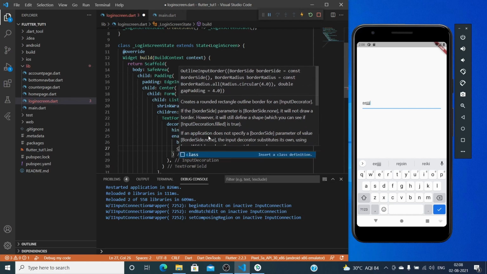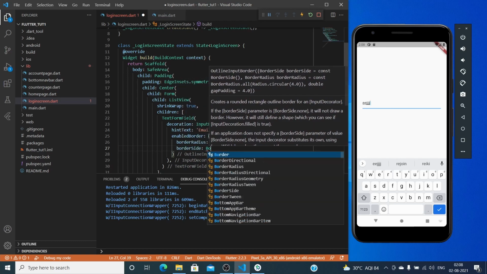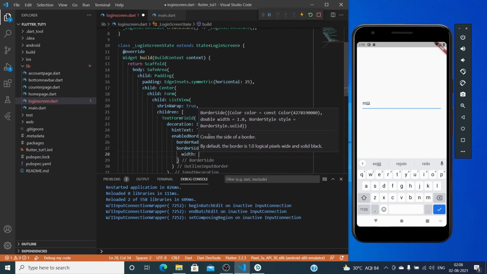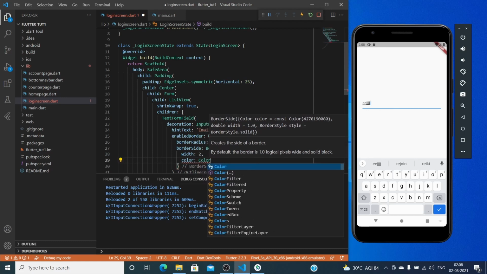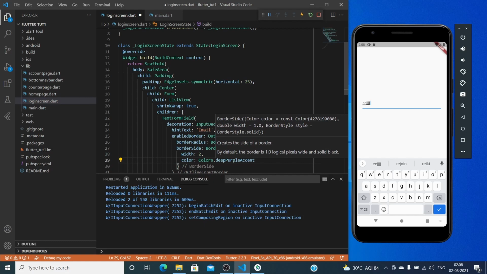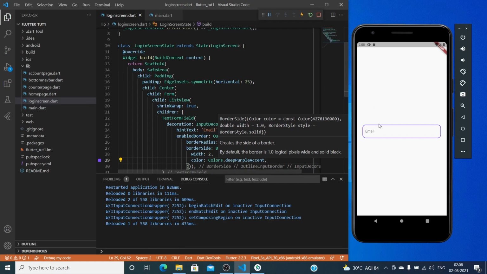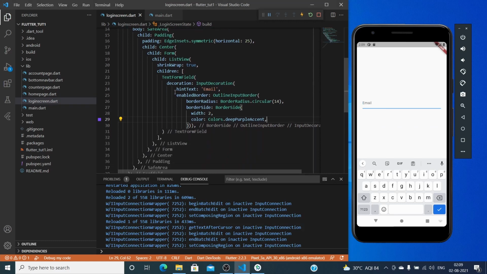And what we can have, yeah, border side. Let's have a width, let's say not 4, just 2 will be good. We want a color, let's just follow the colors, deep purple accent, which we have been following since the start. And let's just reload the app. And as you can see, we have this enabled border, and as soon as we click on it, it just gets back to that ugly underline state.